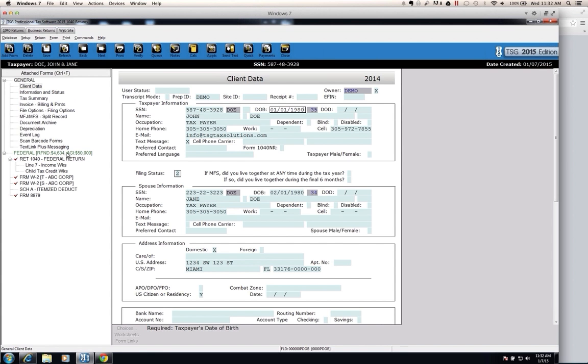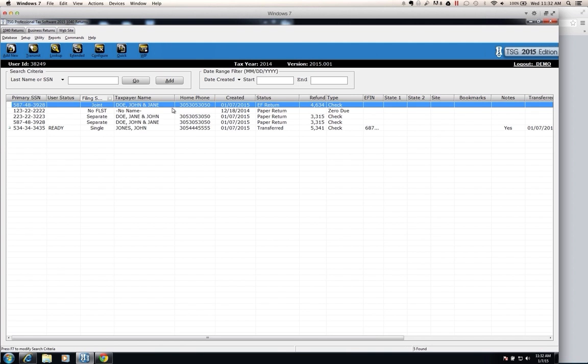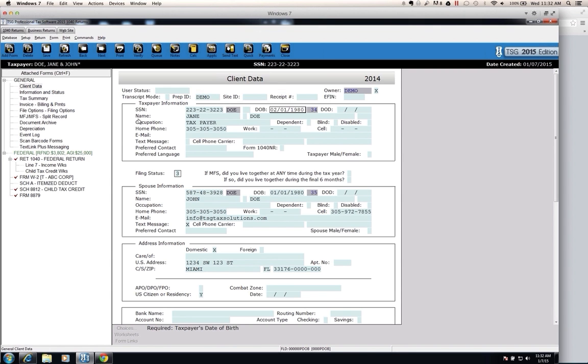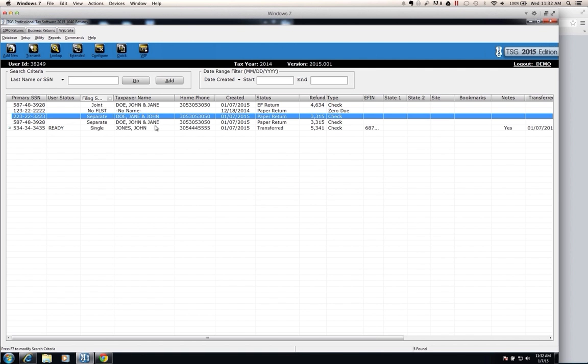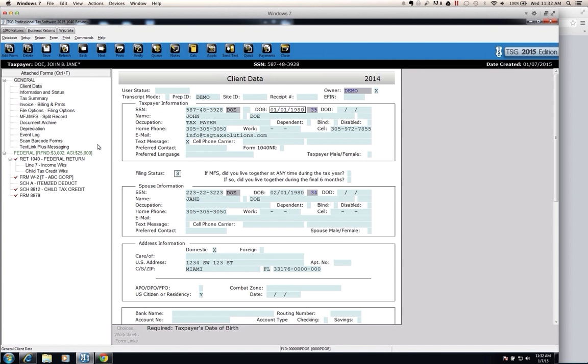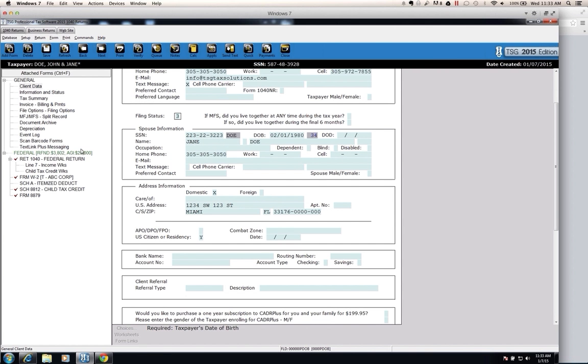So if we look, John and Jane are getting 4634 jointly. If we come over here, we'll see how much Jane is going to get. Now this is automatically going to add both of the dependents to each return. Let's come over here to John, and we'll see how much he's going to get, 3802.